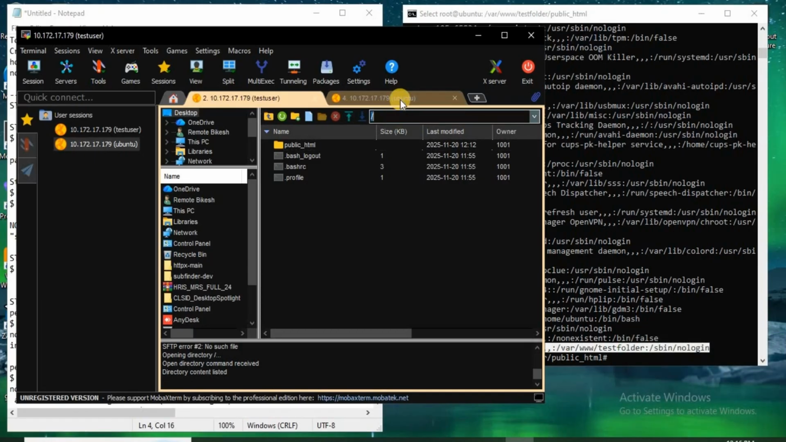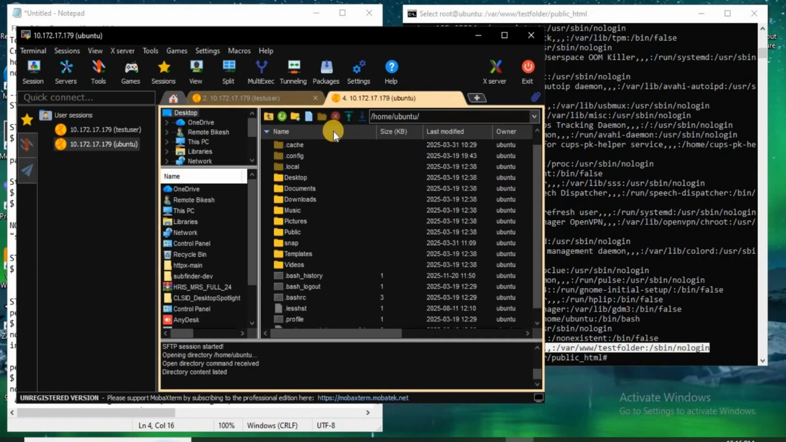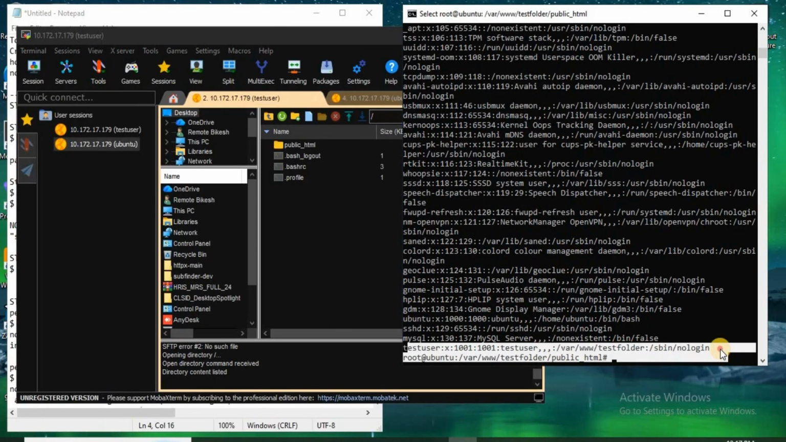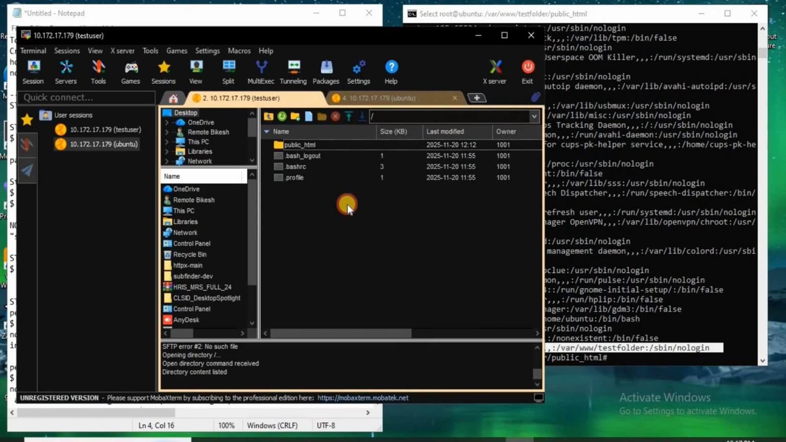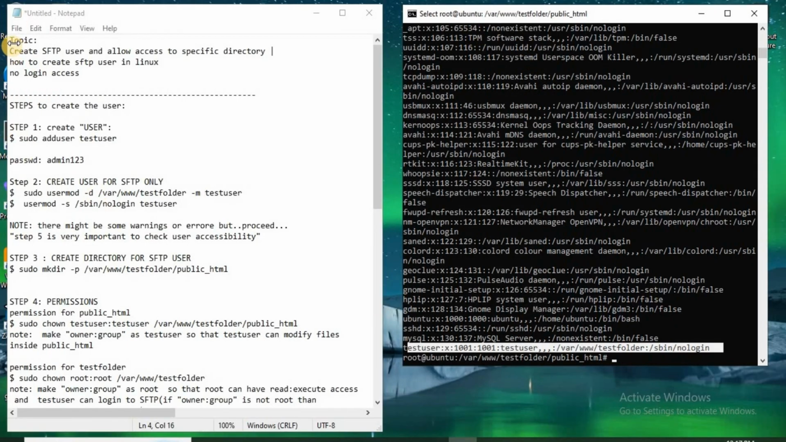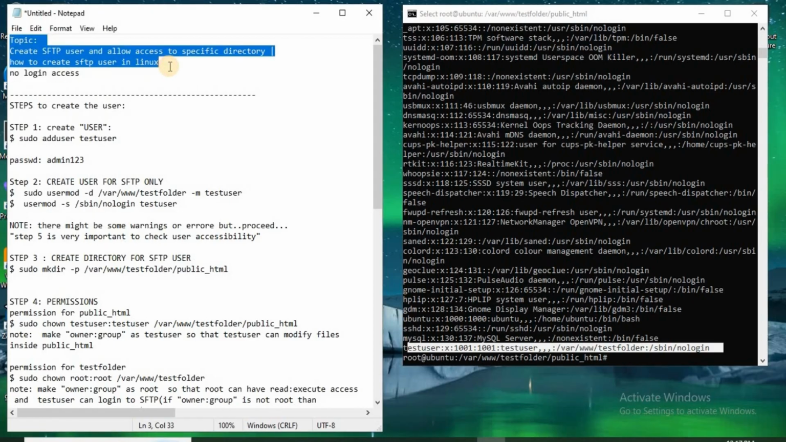I'll walk you through the exact commands, the directory permissions, the chroot setup, and how to test everything so it works perfectly the first time. So fire up your terminal, get ready for some Linux magic, and let's secure your server like a pro.